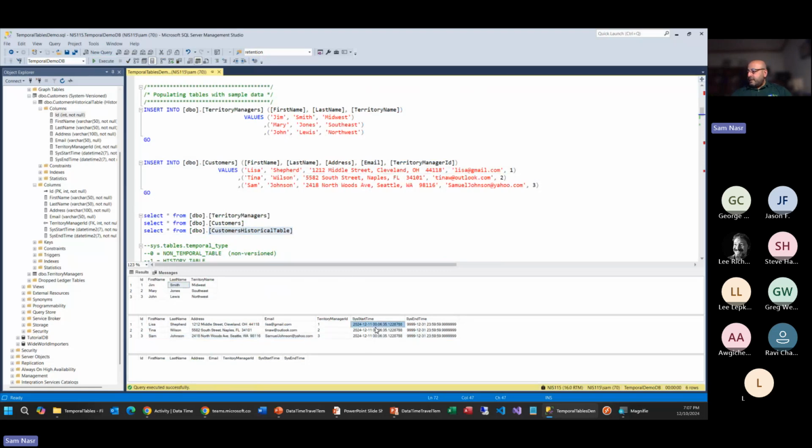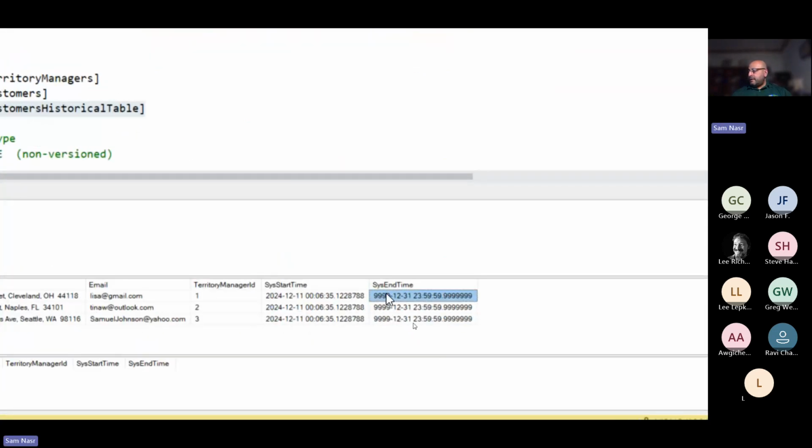You'll notice the sys start time has the date time down to the seconds of when those records were inserted. But then you look at the end time, that is year, and let me zoom in. That is year 9999, December 31st, right at the stroke of midnight. So essentially, this is the SQL Server equivalent of saying infinity. So this record became alive at this date and time on December 11th, 2024, and it lives on to infinity.